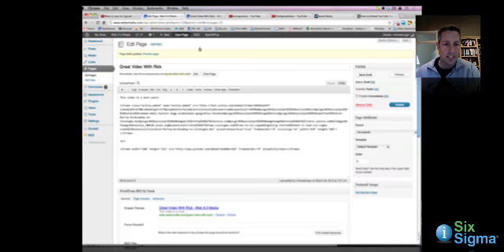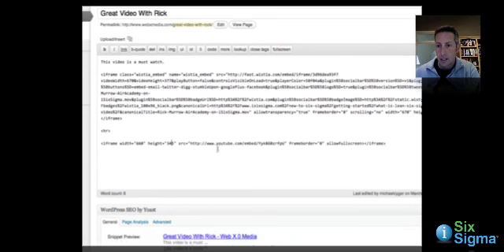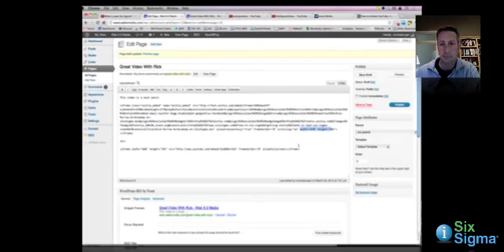Now on both of these, you have the ability to change the width and the height. So if I wanted this YouTube width to be 660 and I wanted it to be 345 pixels tall, I could just change those values right there, and it will change directly for me. Likewise, on the full video, you can change the width and height there.